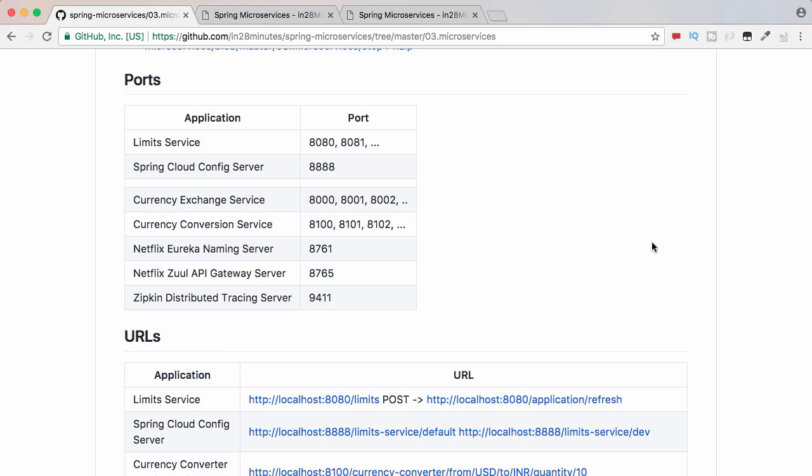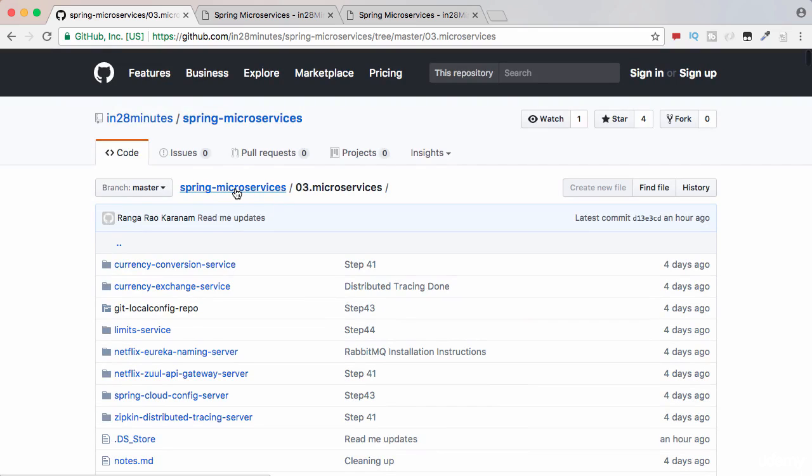Welcome back. One of the important things about this microservice section is that we would be developing a lot of components. We would be installing at least 7 different projects, and therefore it's very important to standardize the ports on which we would run these applications. So if you go into the GitHub repository, Spring Microservices, and go into the folder 03 Microservices, that's where all the code for the microservices section of the course is present.